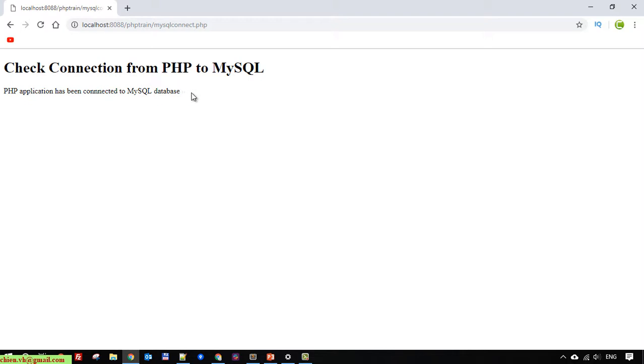Okay, so now when you see this message, that means the PHP application has been connected to the MySQL server database system. And now, of course, you can go ahead to create the database, create tables, and insert, update, and delete data inside that database. Okay, and here I will make a short test to change the password or user account and see what the difference is.